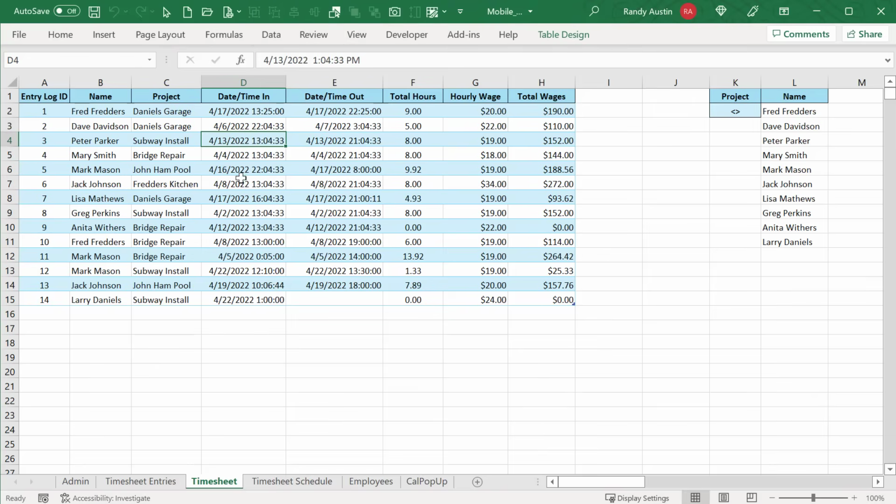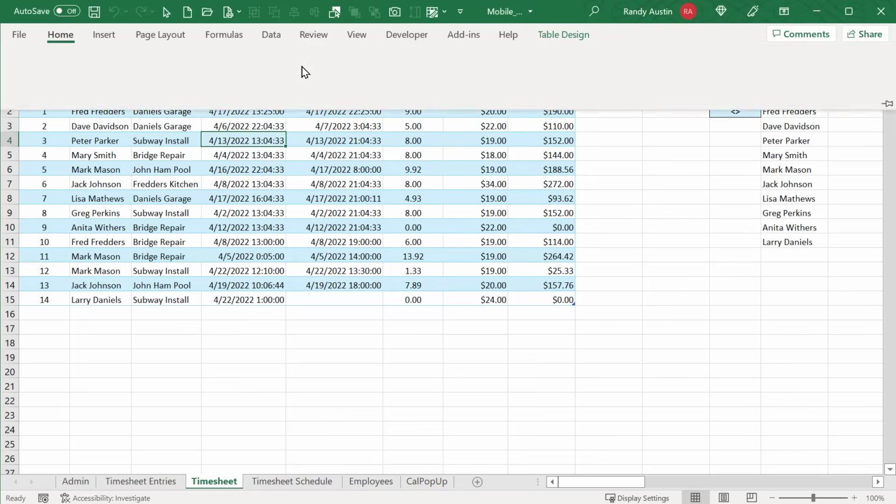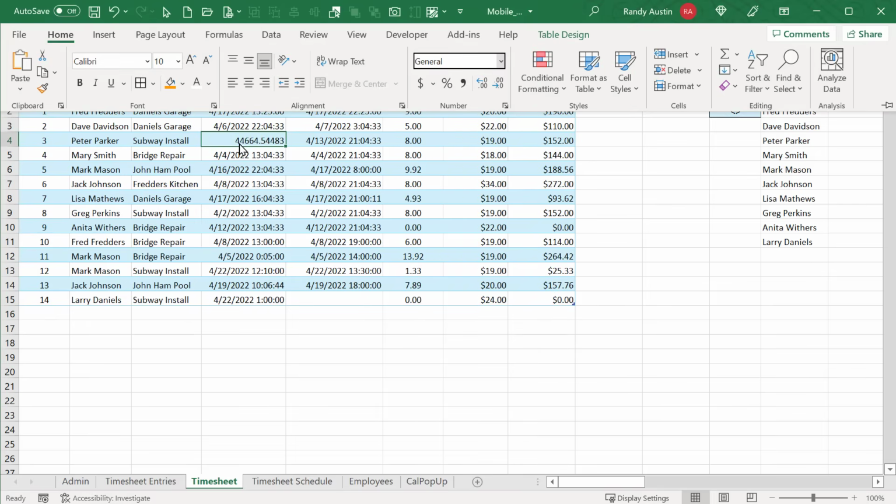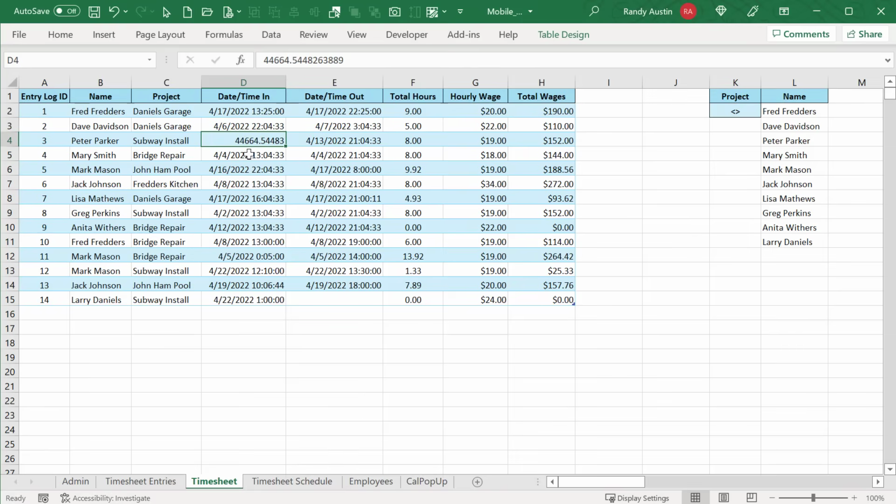Well, what we can do is we know that in Excel, this is basically an integer along with a decimal. If I go into home and change this to general, you're going to see that it is a whole number with a decimal. The decimal is the time, the whole number is the date. So if I use the integer command, we are going to then be able to get that particular date. So that's just what we're going to do.